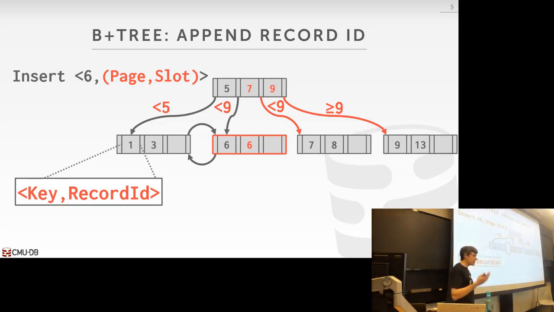If I want to do a lookup on six, again, I just do the prefix search. I just look at the first element of the key, just the six, and I can find it down here. Now I scan along my leaf nodes till I find what I want.